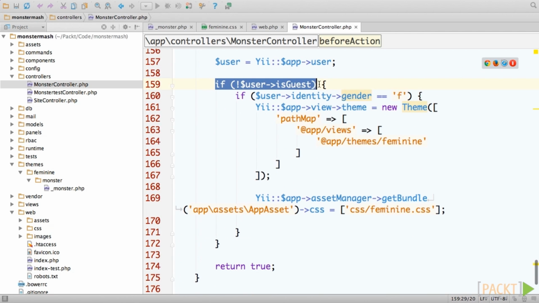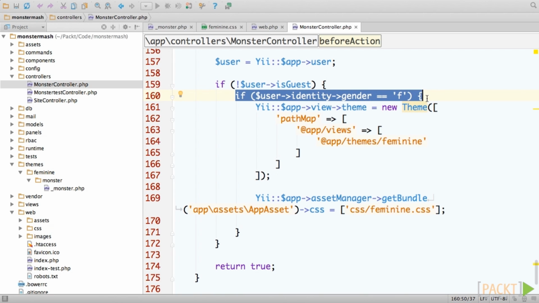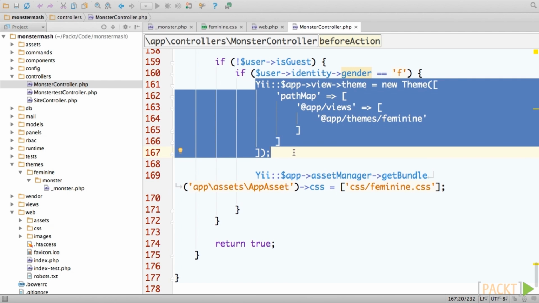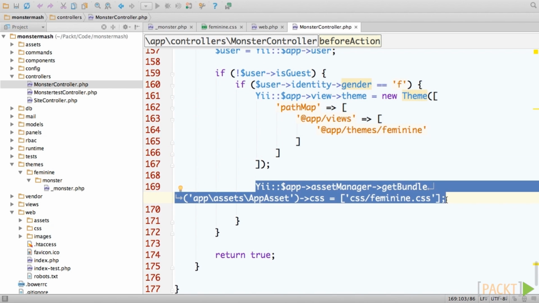Then, we'll check to see if our application user is logged in, and whether they're a female. If they are, we'll essentially apply the same configuration options to the View and AssetManager components that we did in web.php, but this time by setting the object property values manually. Set the theme attribute of the View component equal to a new Theme object and pass in your path map configuration from web.php.